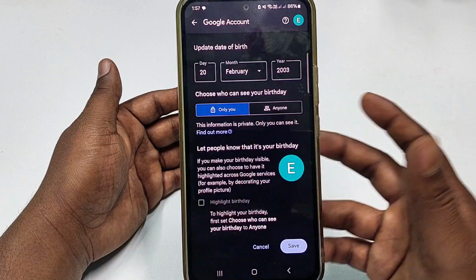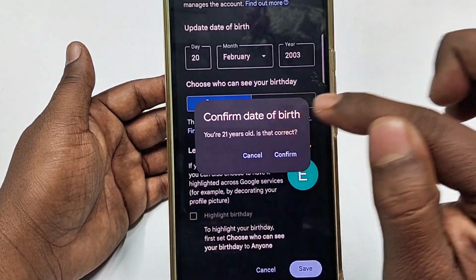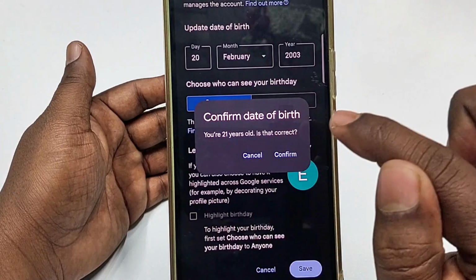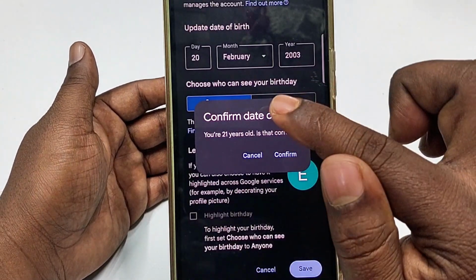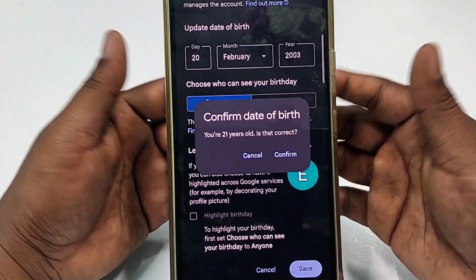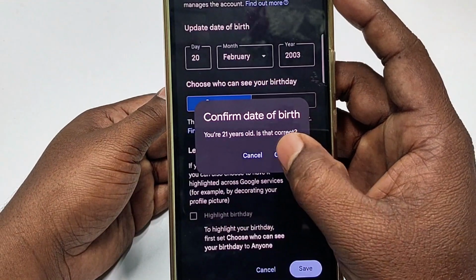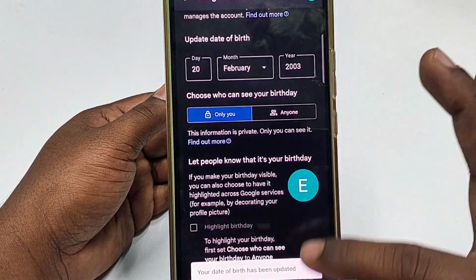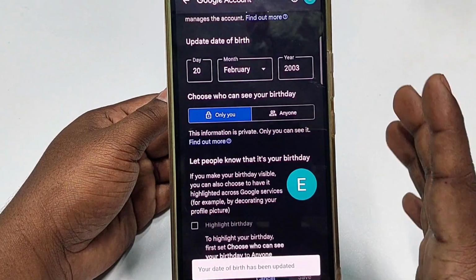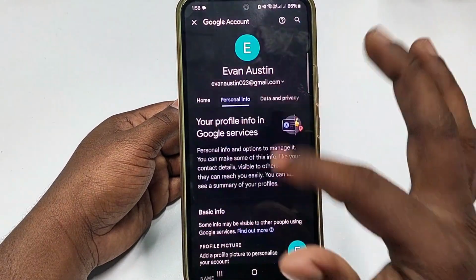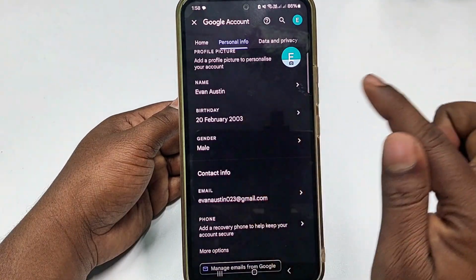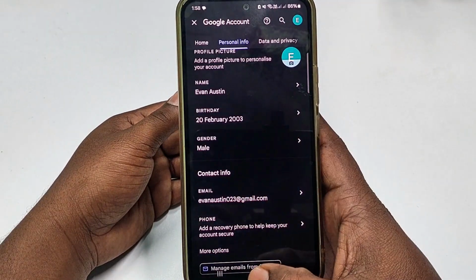Okay, so let me click the save option and confirm date of birth. You are 21 years old. Is that correct? Okay, so it will show you what your age is right now. Okay, so let me click confirm and wait for a few seconds, and your date of birth has been updated. Let me get back from here and let me refresh it, and you can see the date of birth is already changed. So that's it, guys.